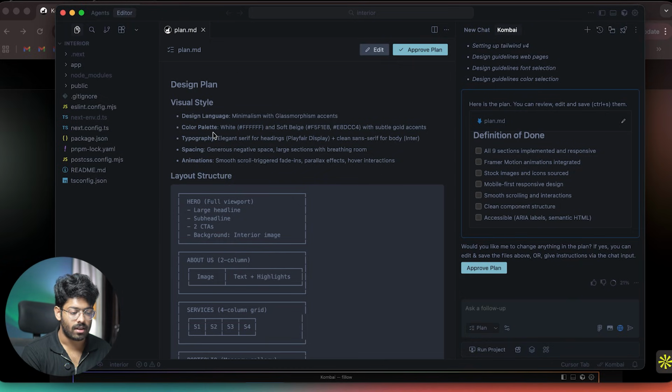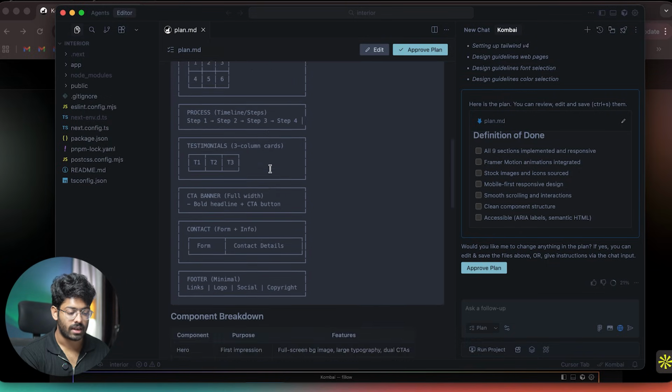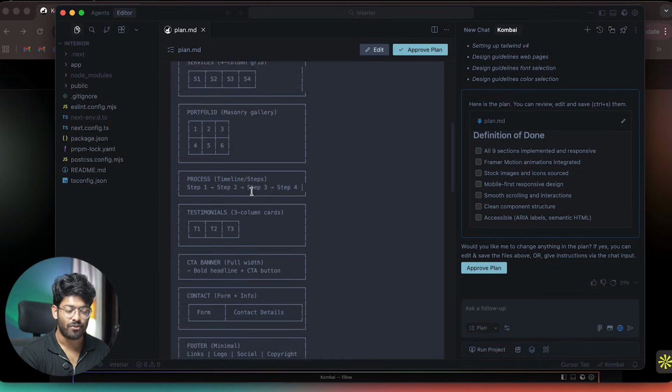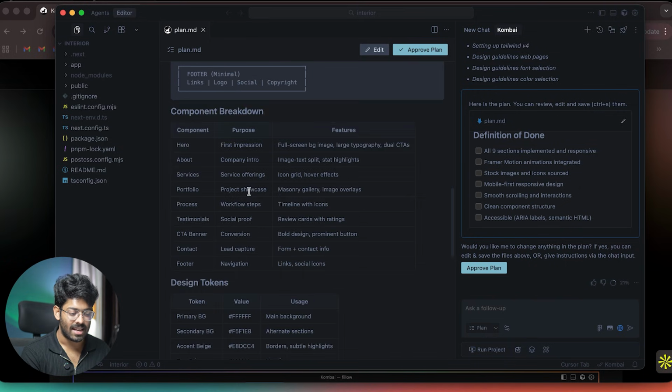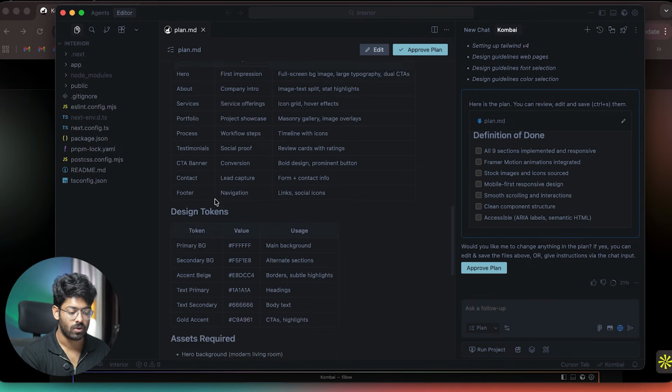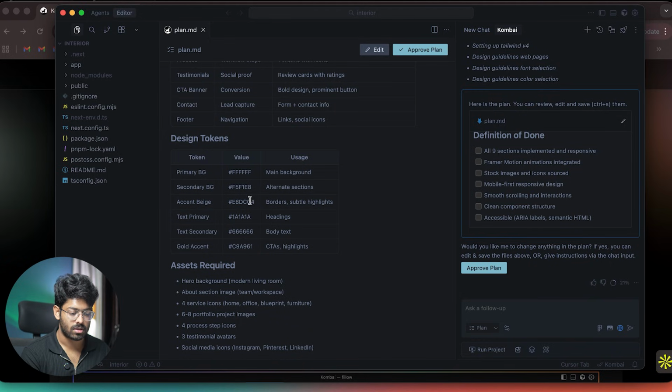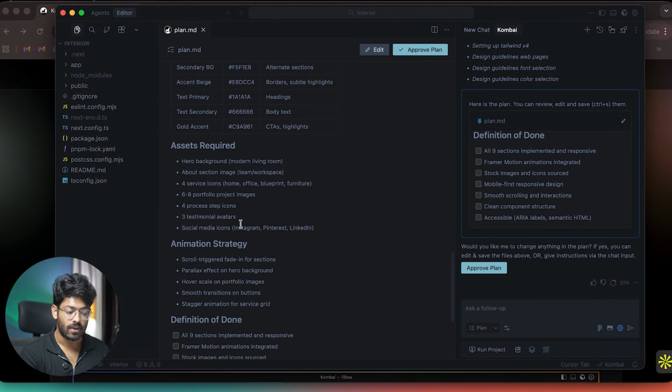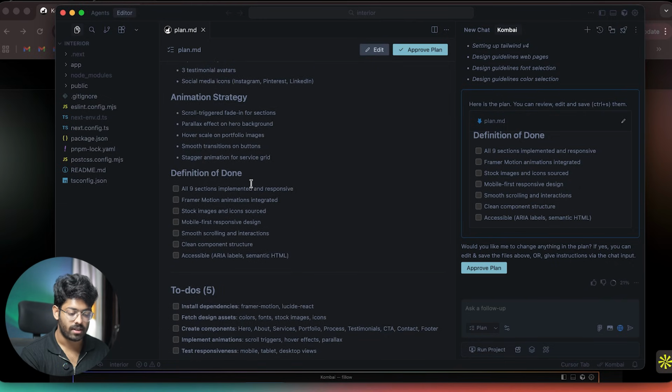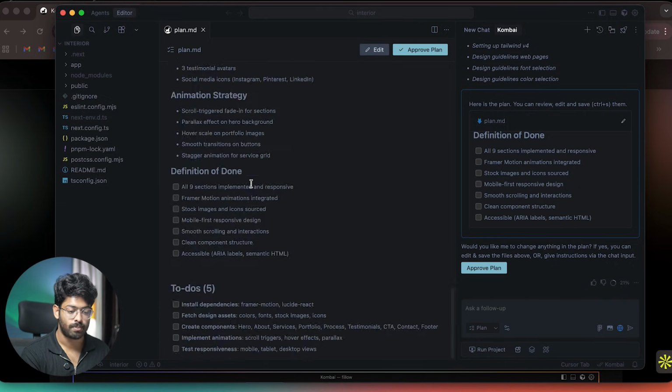And now visual style, okay, here I can already find the color palette because I already mentioned it in the prompt, and I can find the layout structure in here. Okay, so you can actually find a layout structure, that's a good thing. And component breakdown, okay, hero section, about, services, portfolio, design tokens, that is basically the colors. I can find the color codes, assets required are hero background, about section image, service icons. I mean, you can find a complete list of everything that the AI is planning to do.